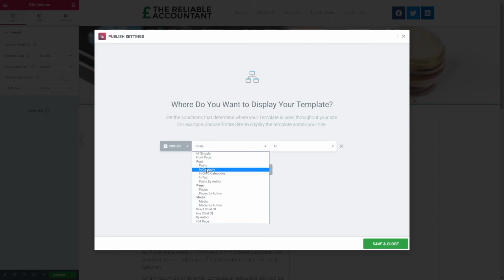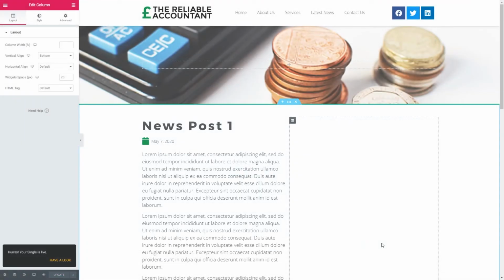We go to posts in category. Over here we just have to click all, and then a little drop down comes down. In here we type in our category blog, and we can see here categories blog turns up. We click that, and then we can save and close. Let's go and make a blog post now to show you how this works.